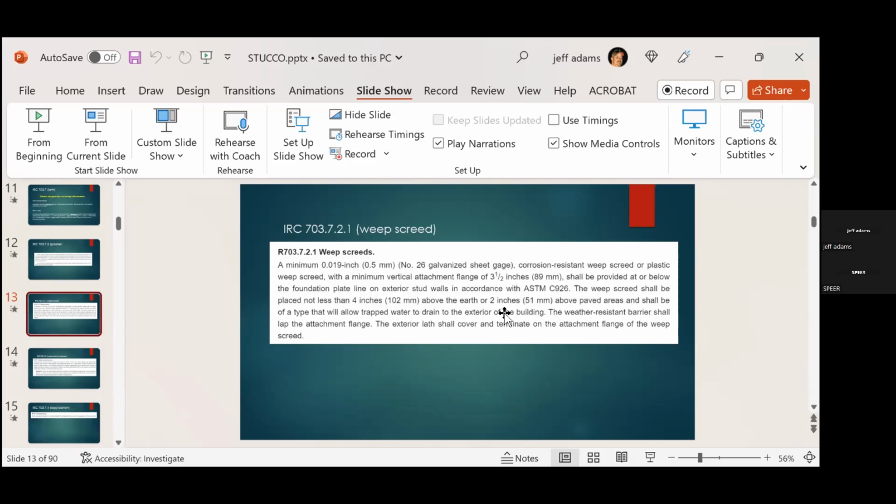The trim, what I call the stucco trim accessories, are not as big of a deal, but the flashings are. The flashings is where it's all at. We got to control the water and get it kicked back out of the wall.